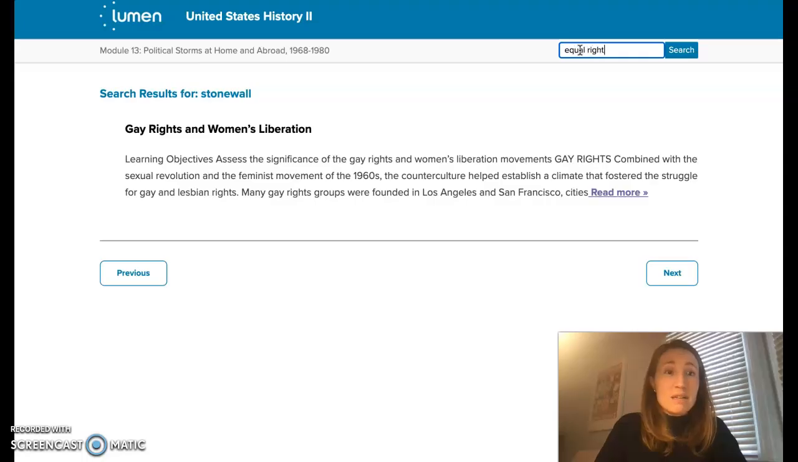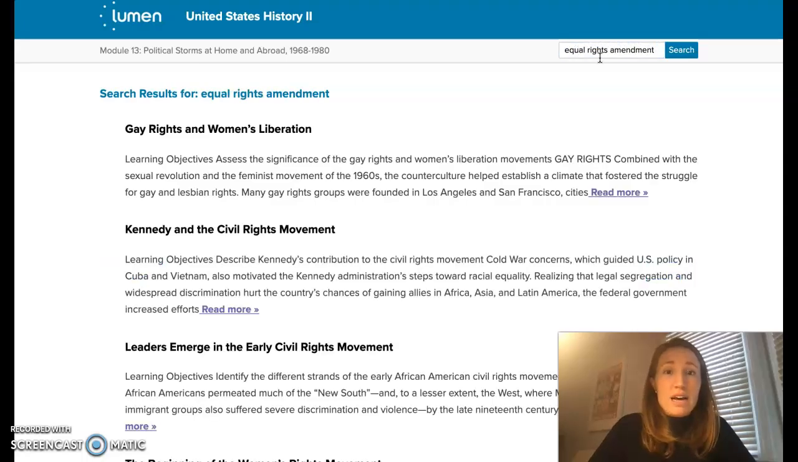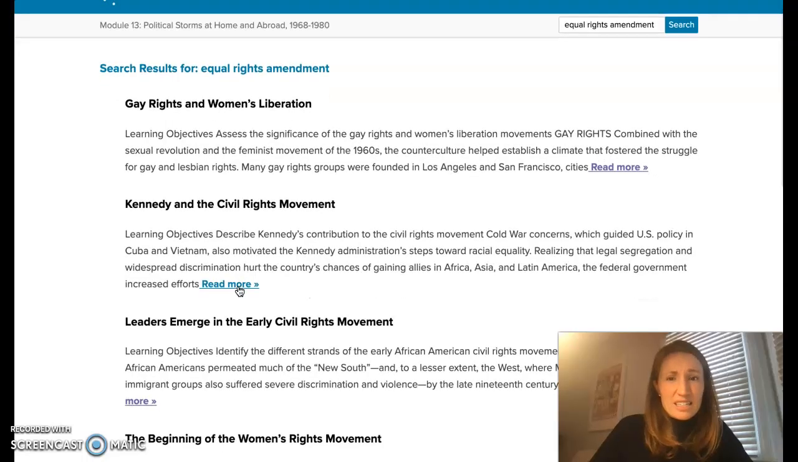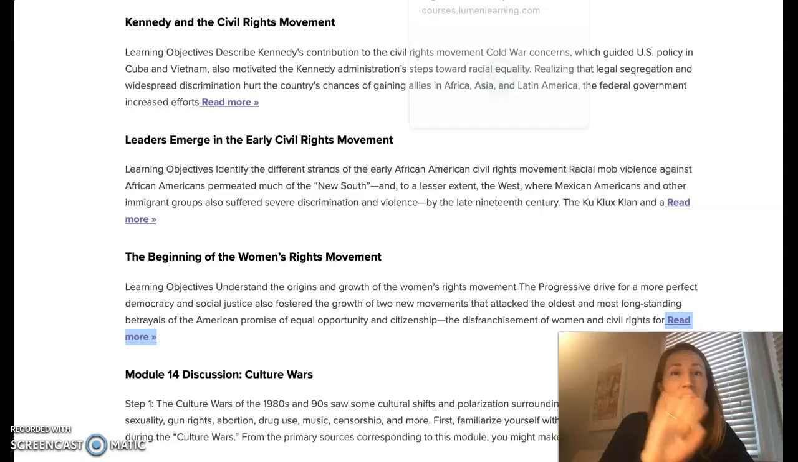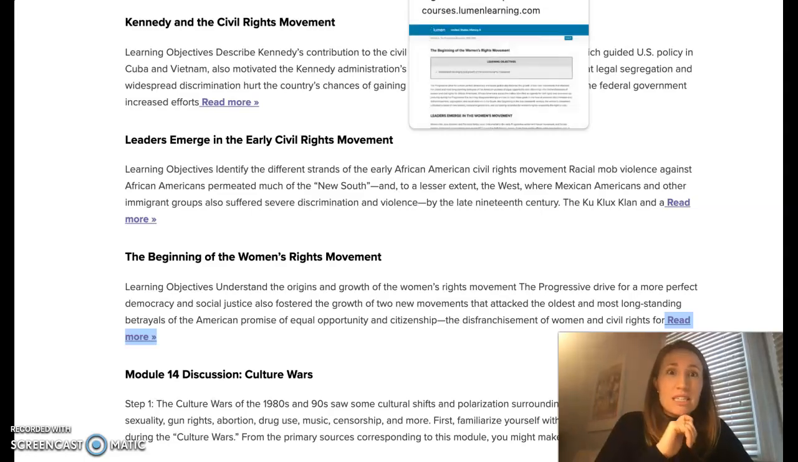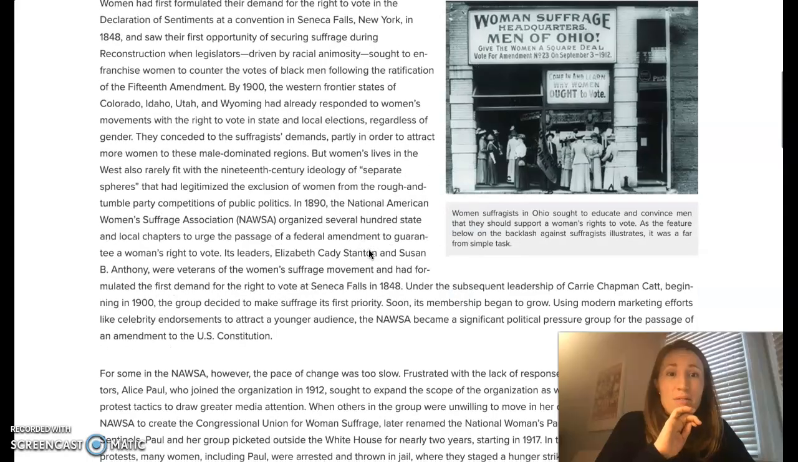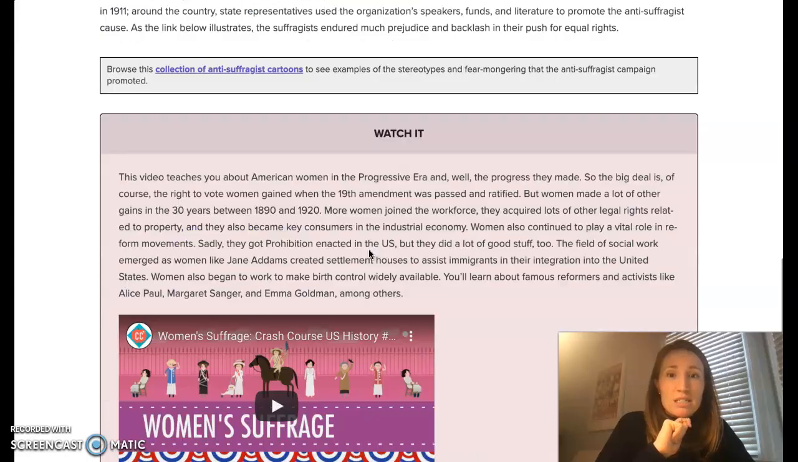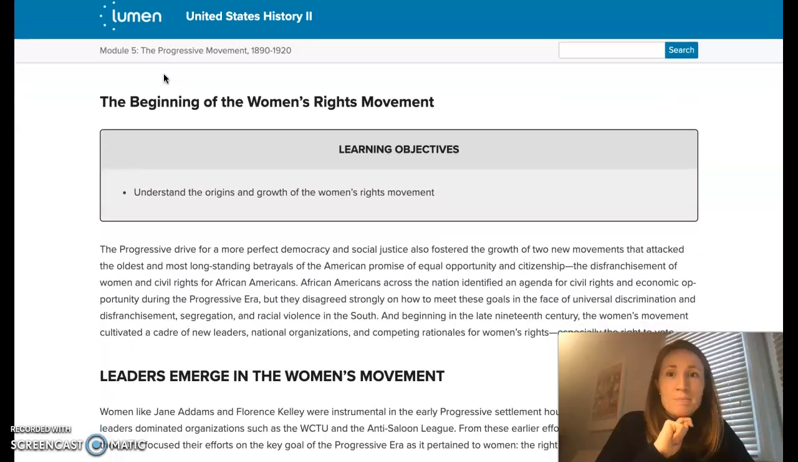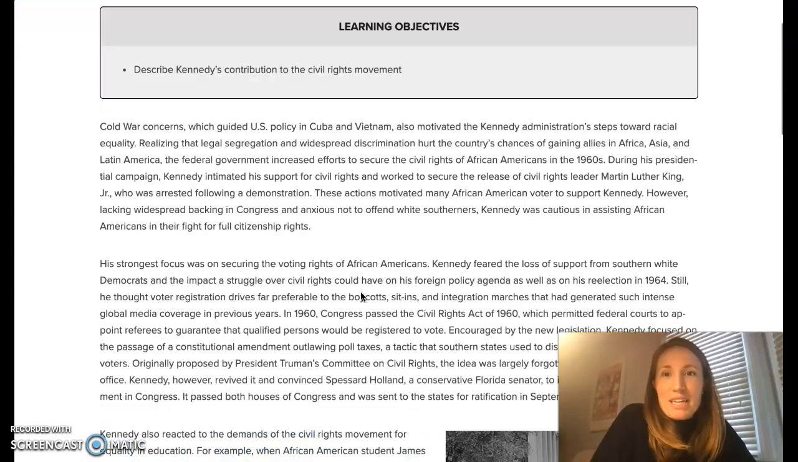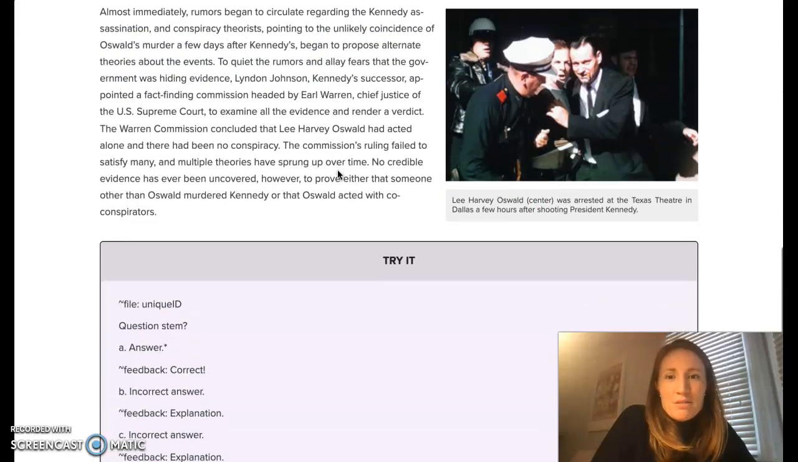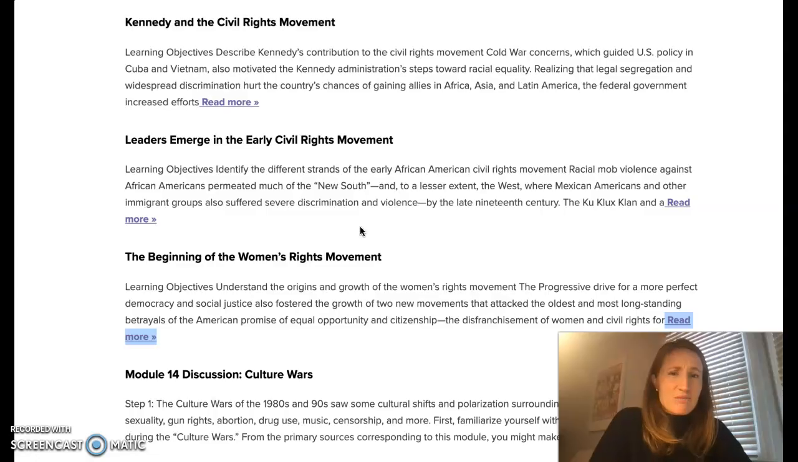So the Equal Rights Amendment, I can search for that, and it looks like, okay, we talk about Kennedy and civil rights. So do we talk about women's rights there? Here's the beginning of the women's rights movement. So maybe I want to come into that. I can do a quick comparison to make sure I don't need to add in a ton of information if we've already talked about it. This is anti-suffragist, and it looks like this is going to be in module 5. So this is going to be pretty different from the women's rights movement of the 1970s. So that's not going to apply here. I'm looking at Kennedy, civil rights stuff. So yeah, I don't see that it's really covered elsewhere.